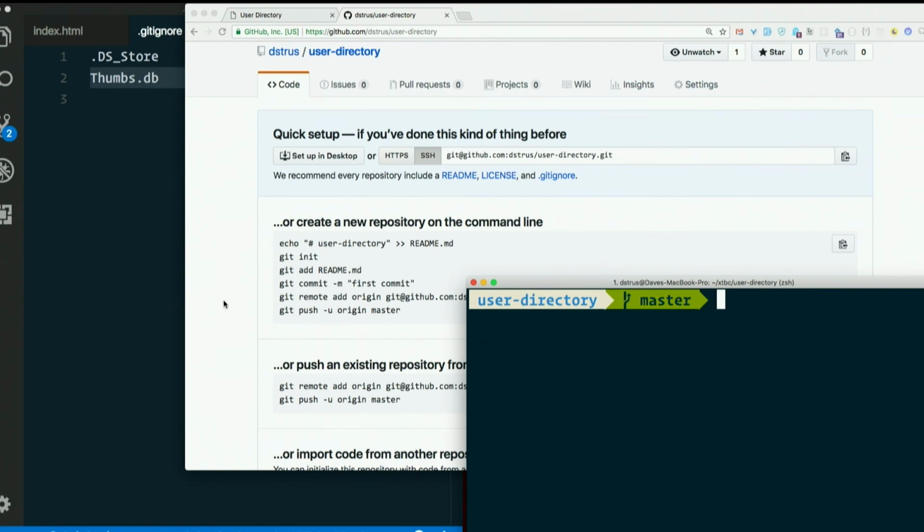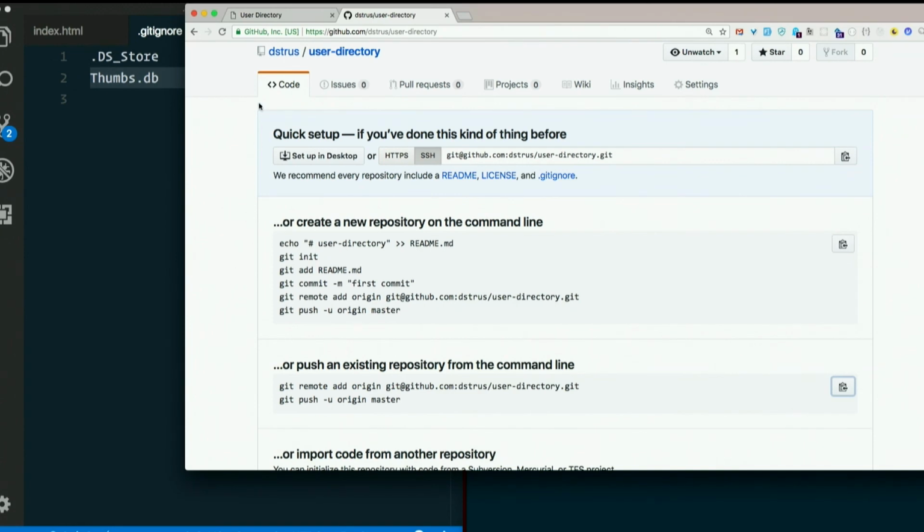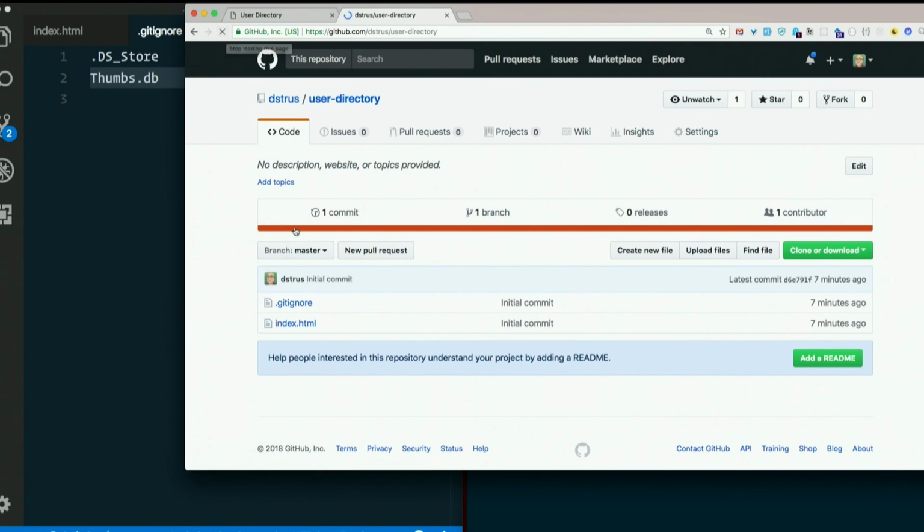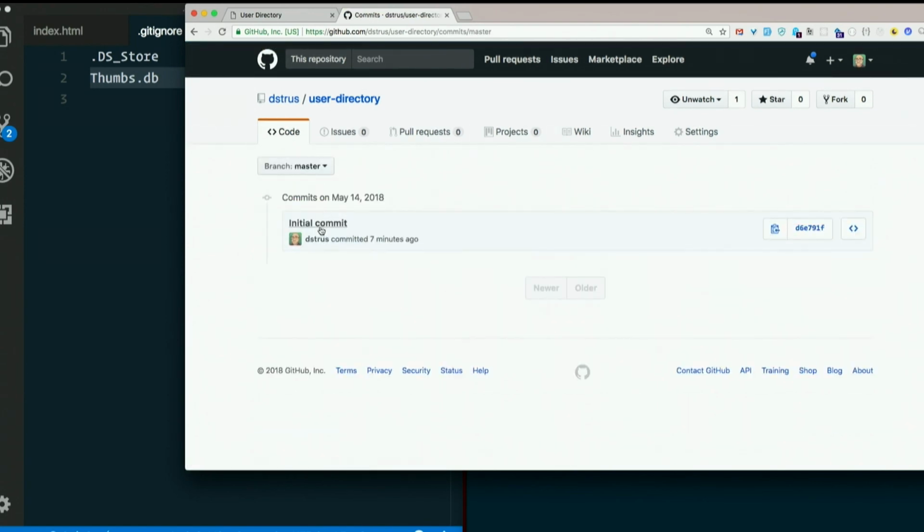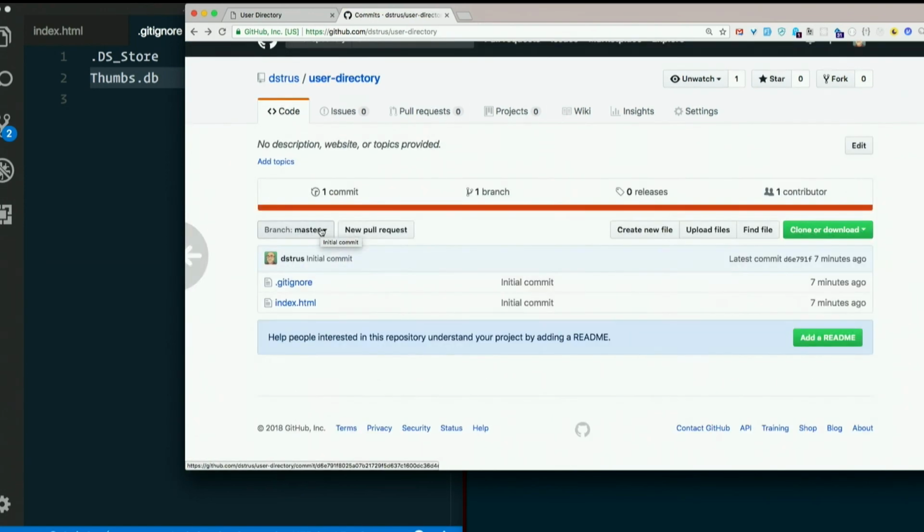So once you've done that, if you refresh this page on your GitHub, you should actually see your repository complete with your commit. Cool.